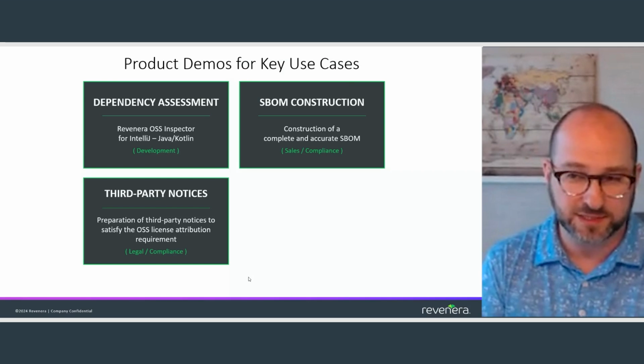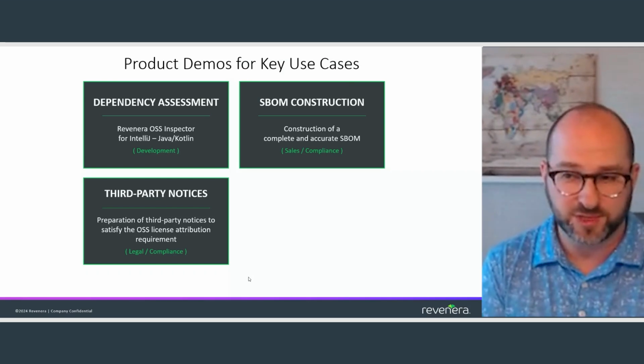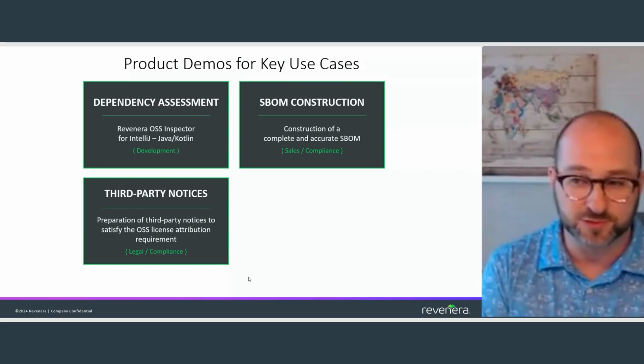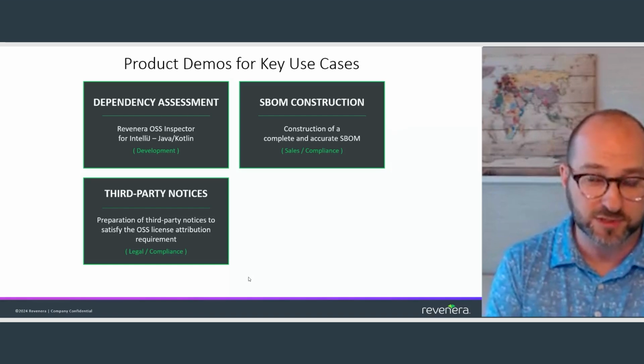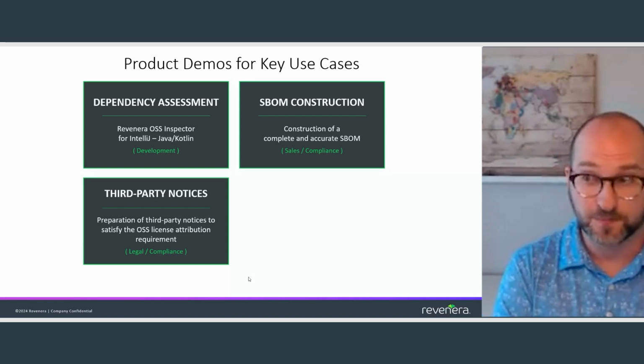Ultimately, this hits the legal and compliance team, to make sure that you are properly using the open source licenses that govern the components that you need for your product to function.